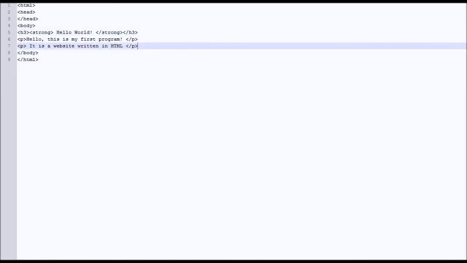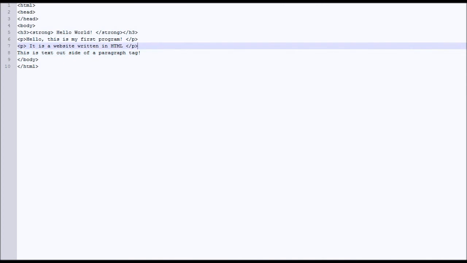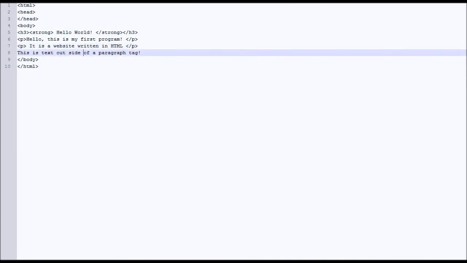Now you don't actually need the P tag for text. So if I just write inside the body, "hi there", this is text outside of a paragraph tag. That would basically mean it would not be in a paragraph format though.